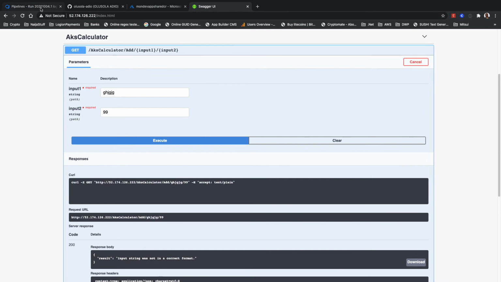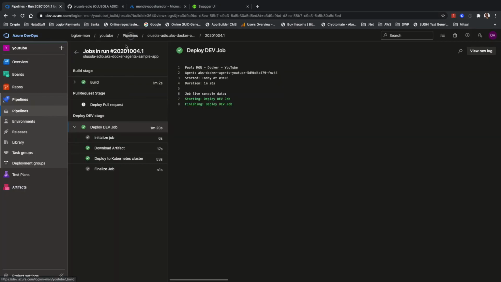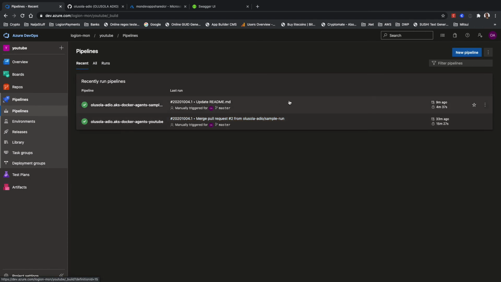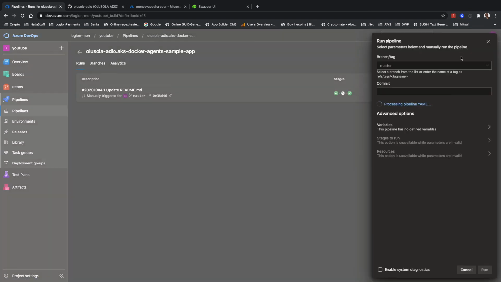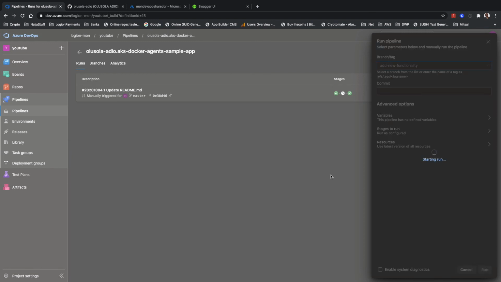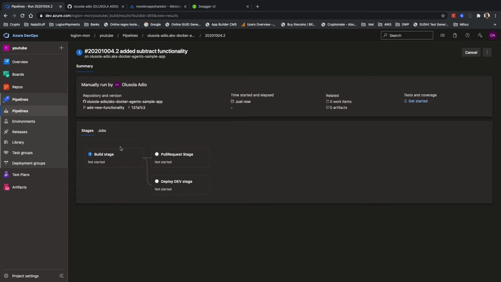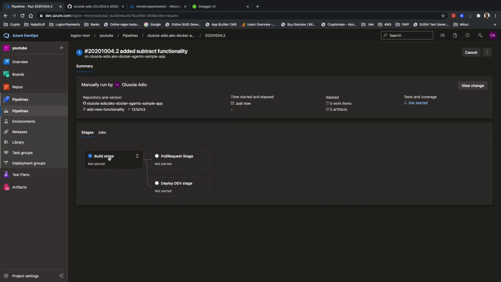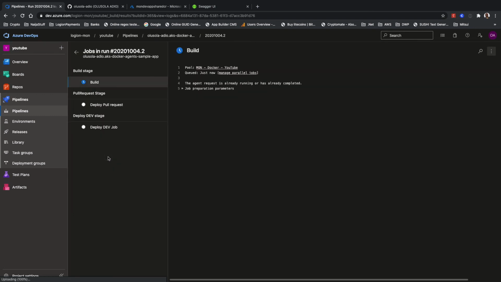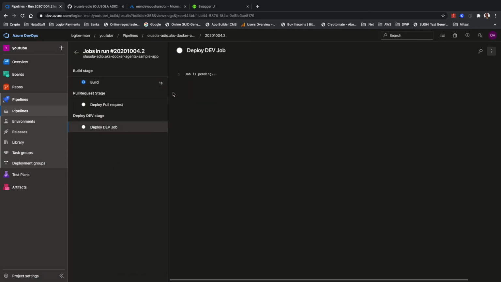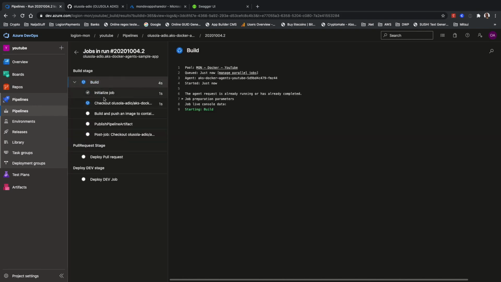So let's see what's going on in Azure DevOps. This is the sample app here, and then we're going to run the pipeline, add new functionality, and then run. So this is our new branch. Imagine you're working on adding new functionality to it. So it's going to use our new agent pool again, and like I said, this one built a lot quicker than the one that gave us the agent.